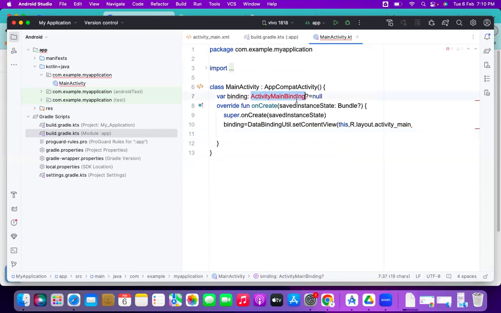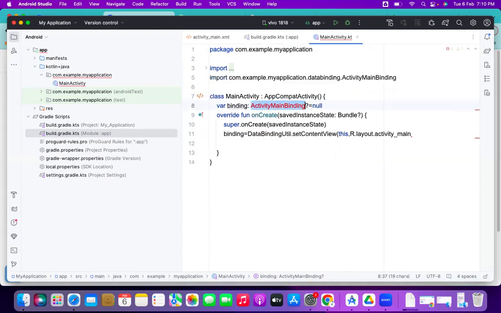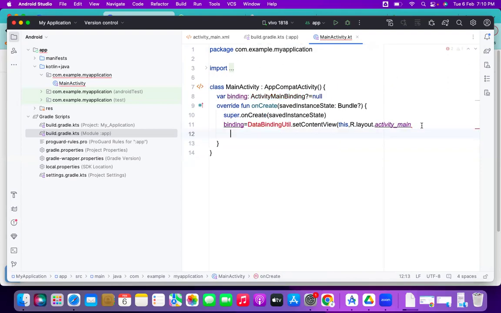So this we have to import. By clicking Alt Enter, I'm importing that. Then this data binding we also need to import. We'll import that. Right, then we are applying the listener now.